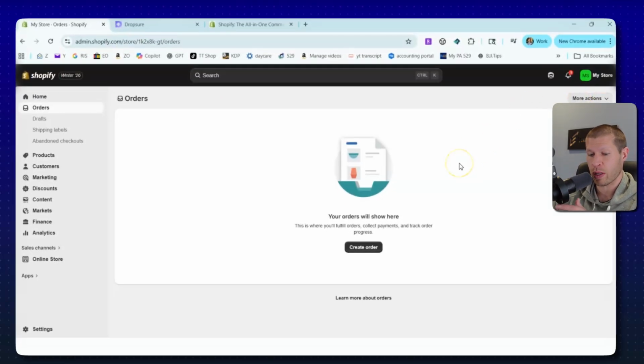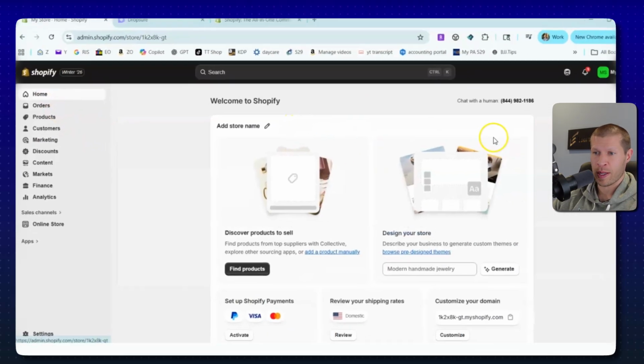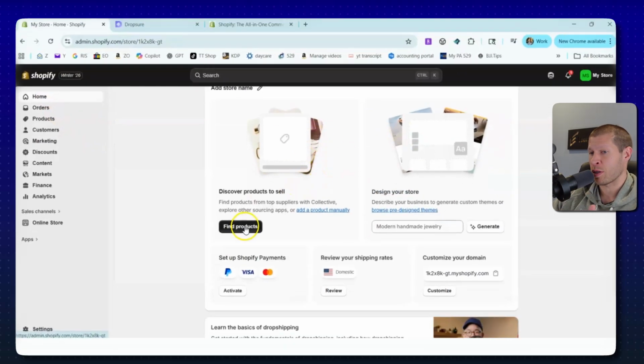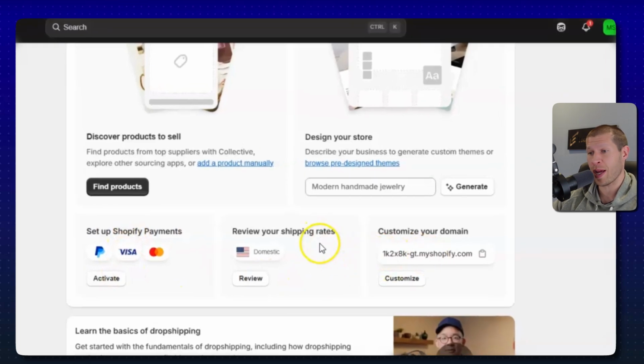So this is what it's going to look like when you sign up. This is where you're going to be interacting frequently, okay? You'll see a number of things here on the left, and obviously right here on home, it's going to show you your name and all the different nuances. You can set up your Shopify payments, your shipping rates, customize your domain if you want to later.